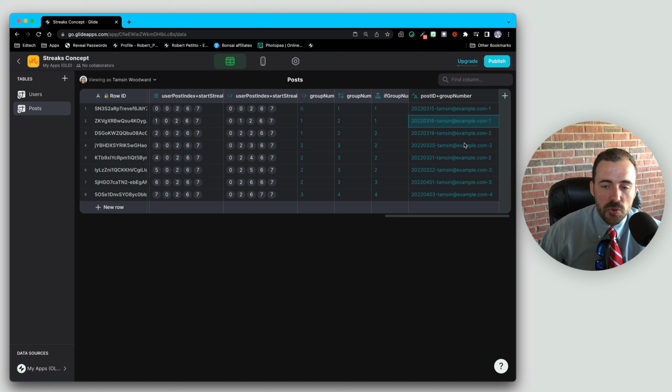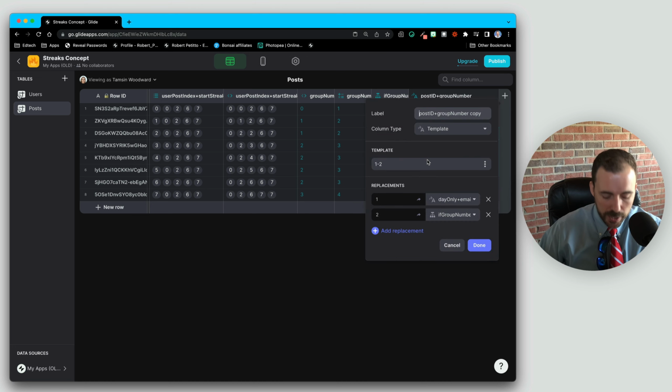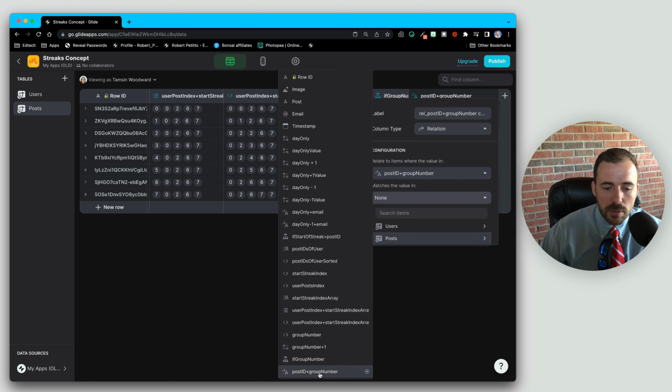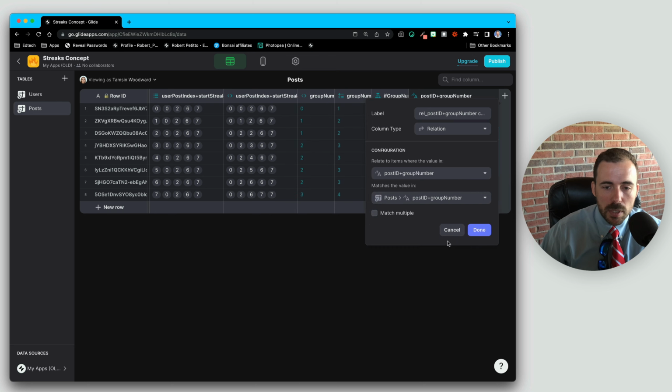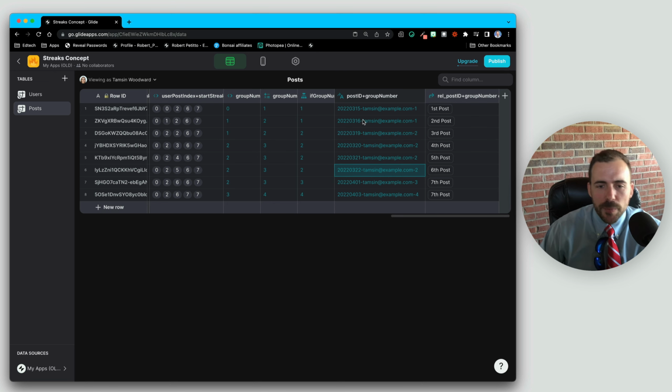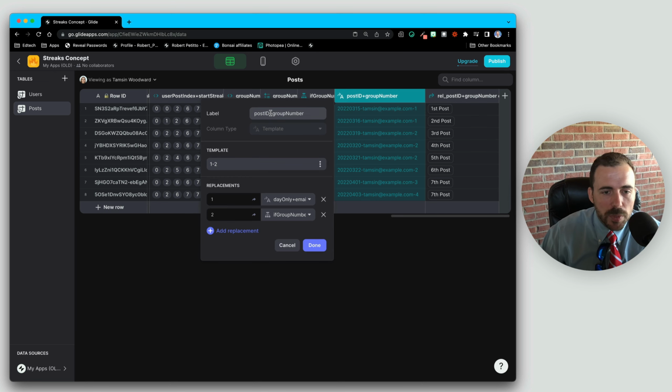And now we can do a relation back to itself again to determine how many records exist of these values. So another relation column here. We're going to actually just duplicate this. We can get the same name. So we're going to do a relation of this to self. And we're going to relate this very last value back to itself again, which is the post's very last value. Match multiple, done. Okay. Yeah, sorry, we don't want the post ID. We want the email plus group number.